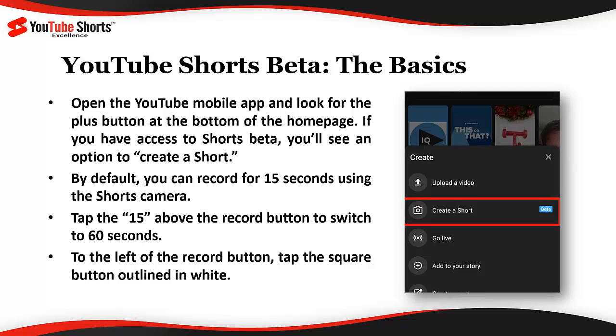YouTube Shorts Beta, the basics. Open the YouTube mobile app and look for the plus button at the bottom of the home page. If you have access to Shorts Beta, you'll see an option to create a short. By default, you can record for 15 seconds using the Shorts camera. Tap the 15 above the record button to switch to 60 seconds.